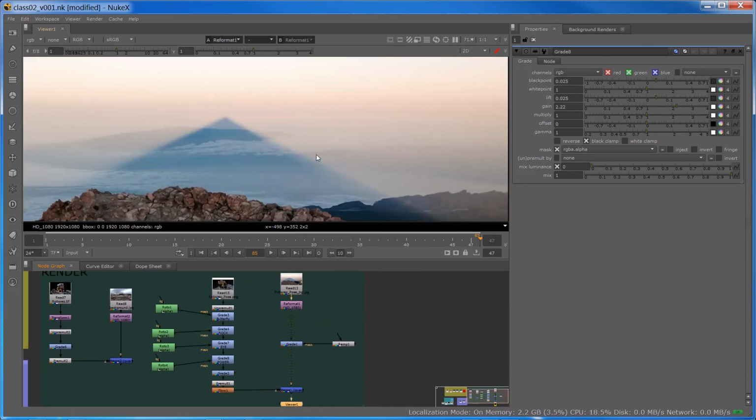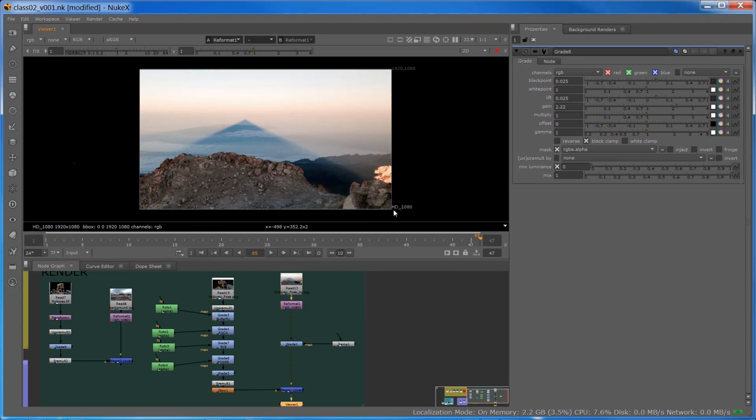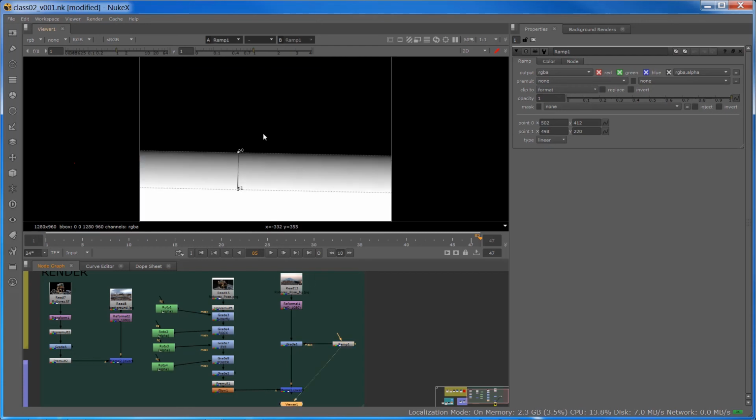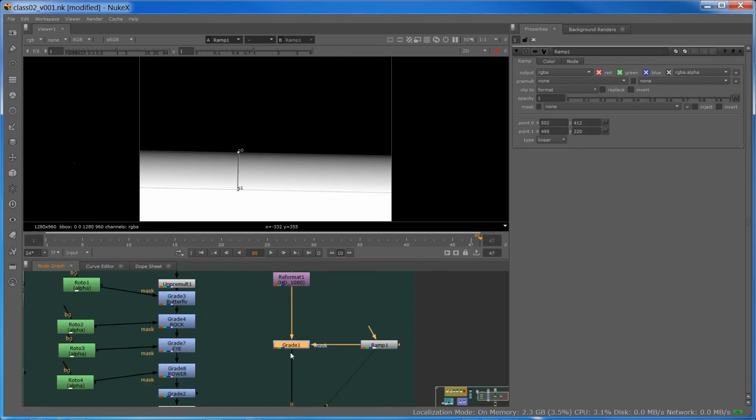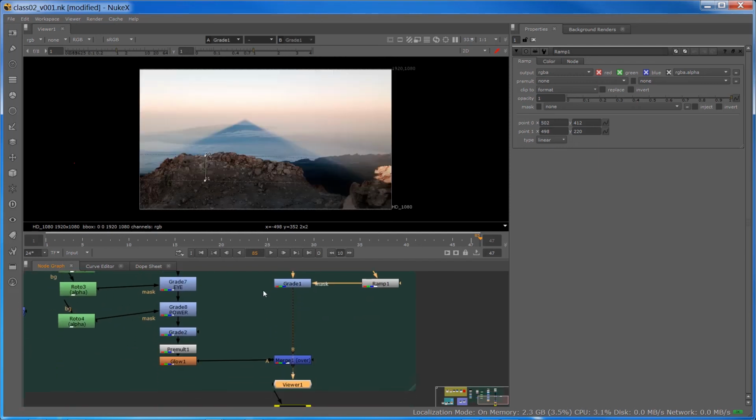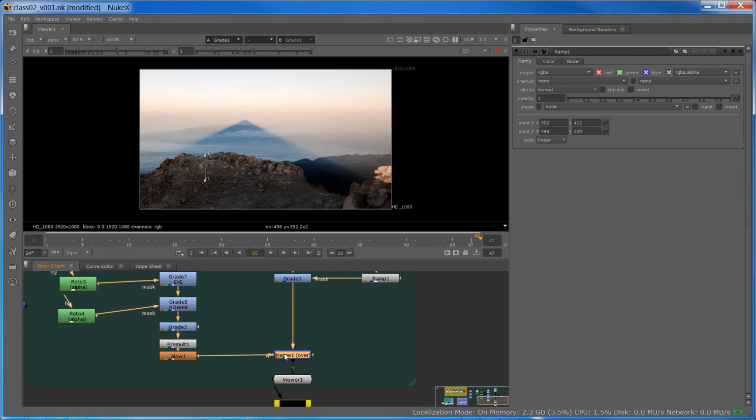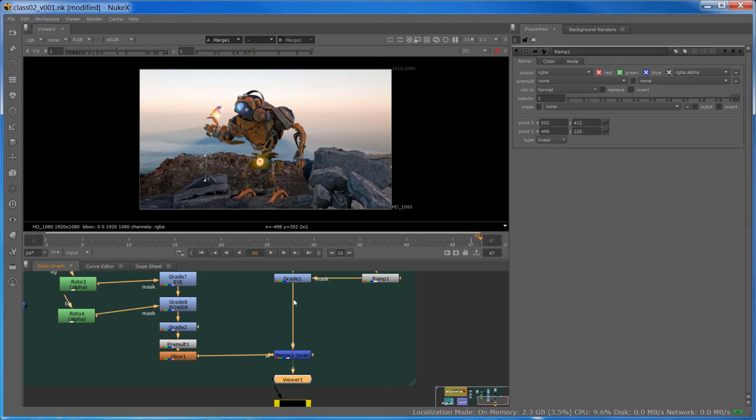I reformatted the background. We know how to reformat and why we reformat. Added a grade node using a simple ramp. And ramp is nothing more than just a rectangle, basically. It's very similar to rectangle. You specify the gradient range using ramp. And I fed that to the mask channel of the grade node. And last but not least, using a simple merge node, A over B, to get that result.